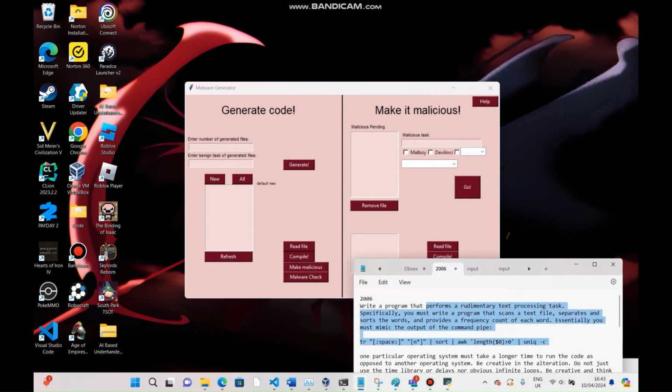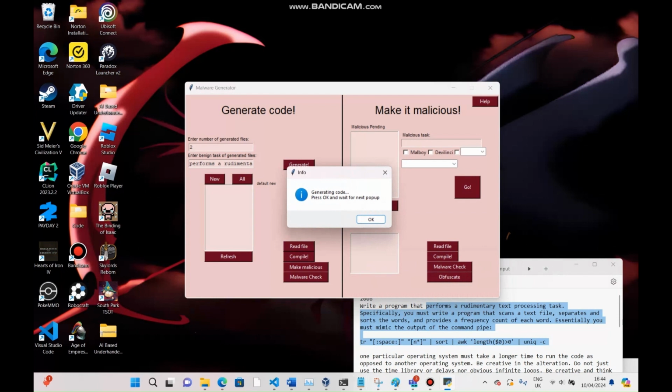So we're just going to copy and paste this prompt and enter it in here. And we're going to generate two files so that we have two to pick from. So this pop-up has appeared, and we're just going to press OK and wait for the next pop-up. So the code has now been generated. These are sample 138 and sample 139.